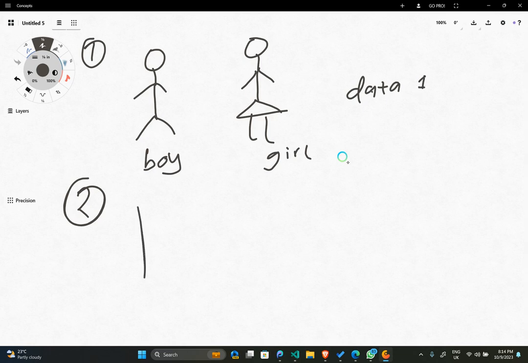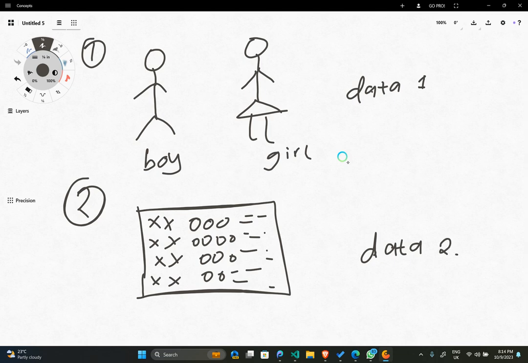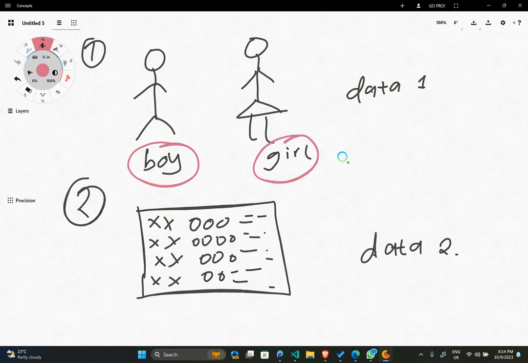Then we have data two. Let's say something like this. This field here has some X values, has some O values, and maybe it has some minus values. So this is our second set of data, data two. When we are working with data one, where we have labels, these are what we call labels. So this is a data label.